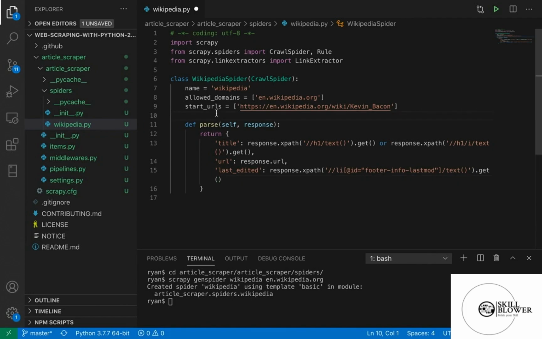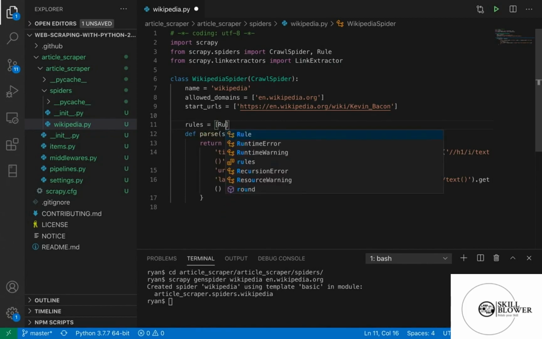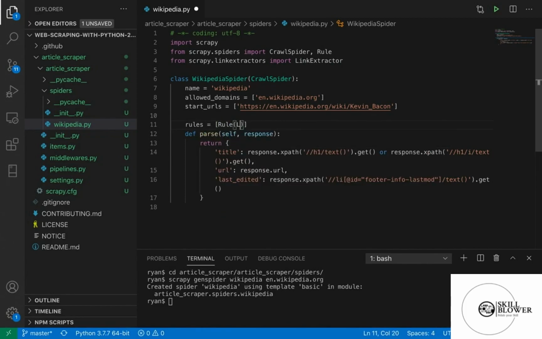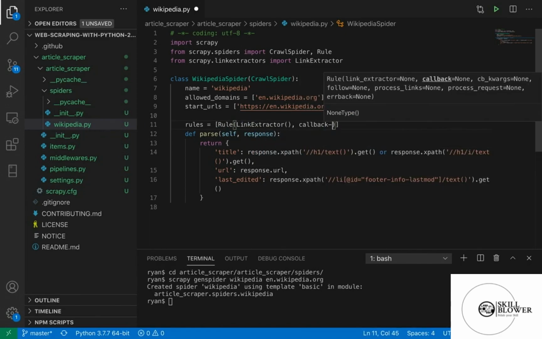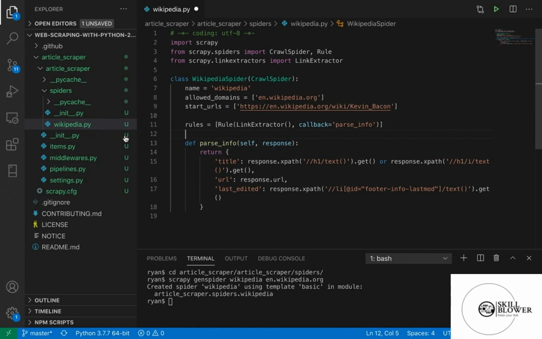but what makes it a crawler and not just a scraper? We need to give it rules for the links to follow. So we can do this by using a Scrapy Rule object imported at the top, and that takes as its arguments a Scrapy LinkExtractor object. So the first target is going to be a Scrapy LinkExtractor. The callback is going to be, let's call this function parse_info, and then just change this name. I like to use parse_info for crawl spiders and parse for regular spiders.